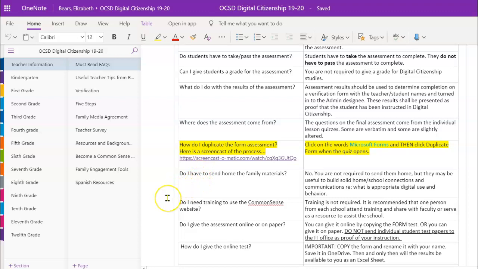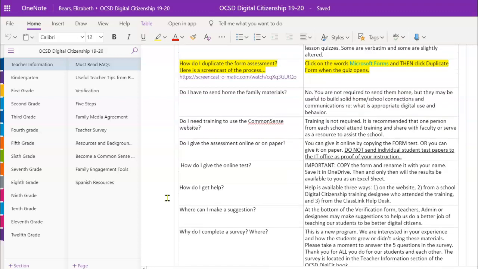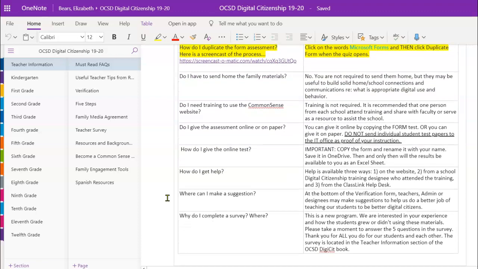There are family materials for each lesson, and you are not required to send them home, but it may be a useful tool to build better digital citizenship with all stakeholders. You don't need training to use the Common Sense website. It's fairly straightforward, but we do offer training every month or so here at the Tech Lab for a designee from each school just to make things easier on you all.